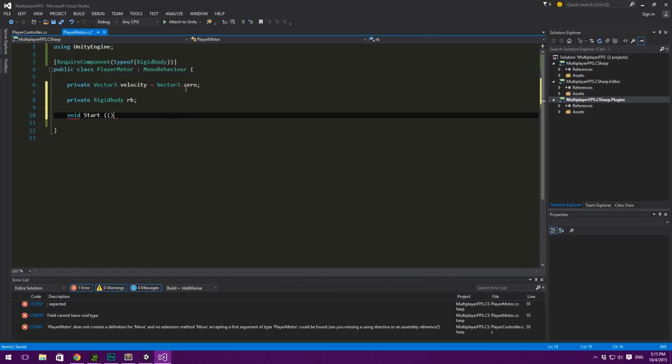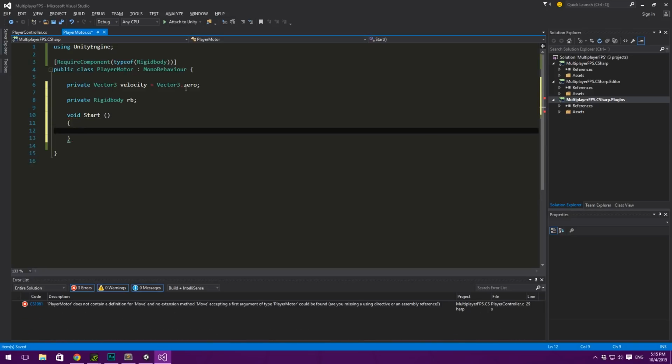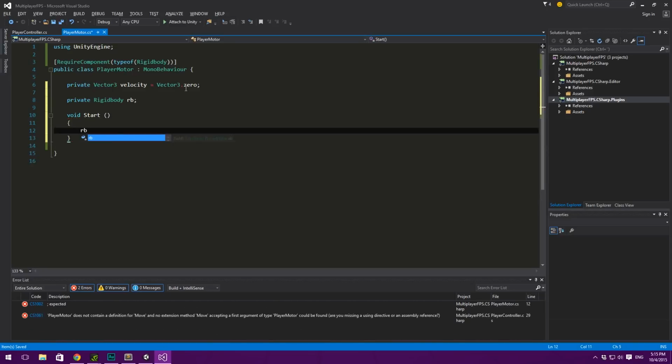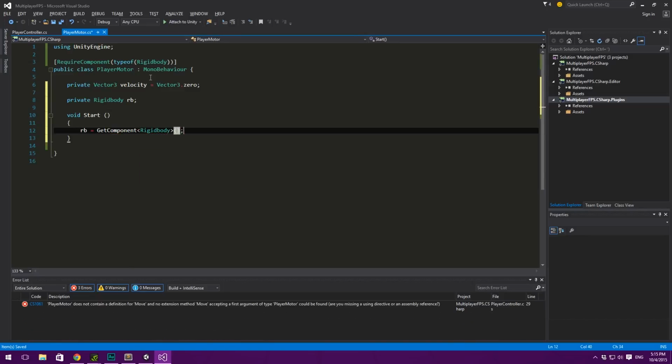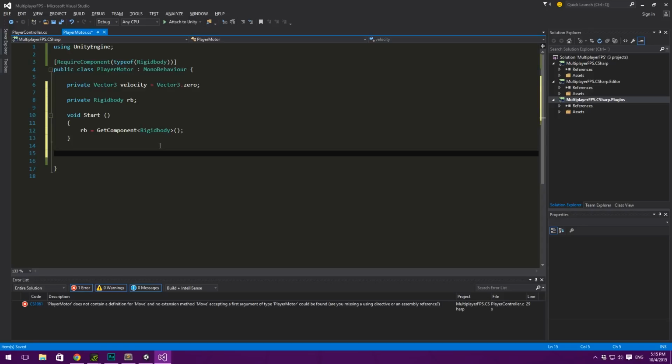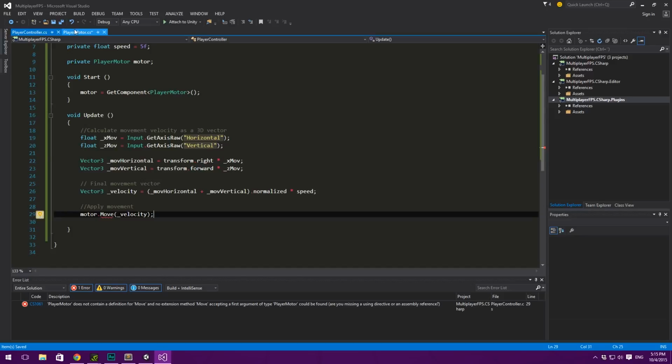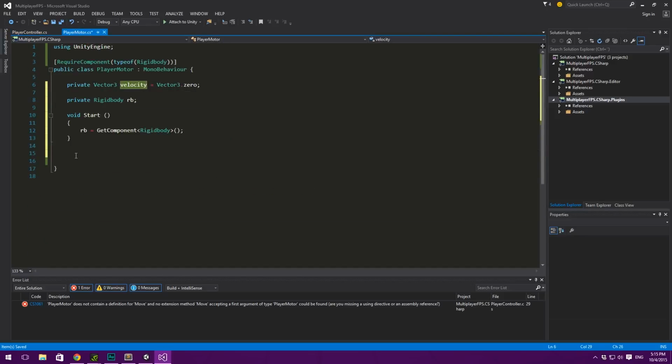Then in our Start method, just as we did with the player motor, we can say rb equals GetComponent of type Rigidbody. And again, we are requiring the component up here, so that's completely legit. And then here we can make some kind of method for setting our velocity variable. Because basically what we want to do is have this player controller control this variable. And then we want to have a FixedUpdate loop here that uses this variable to move the player.